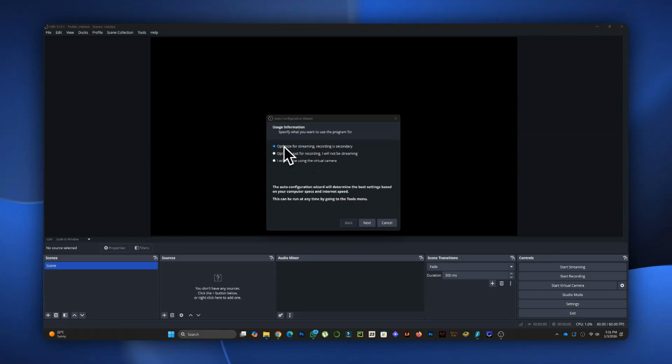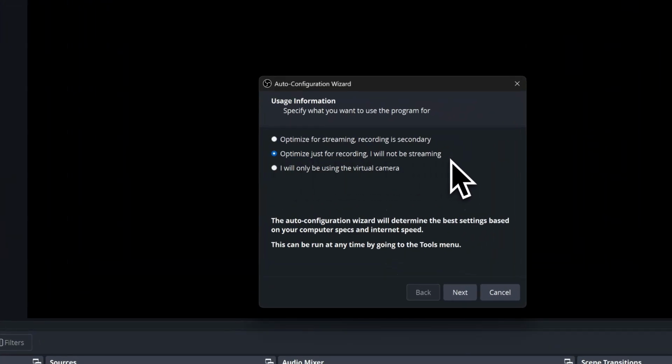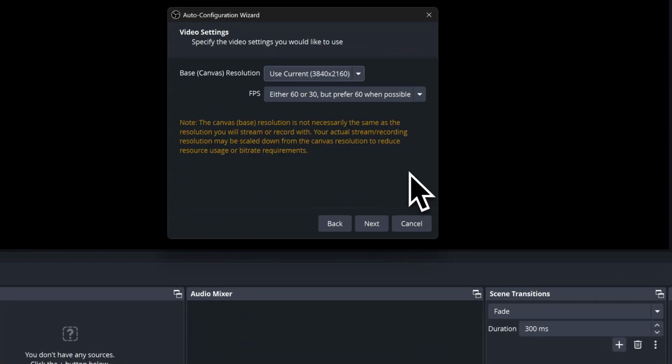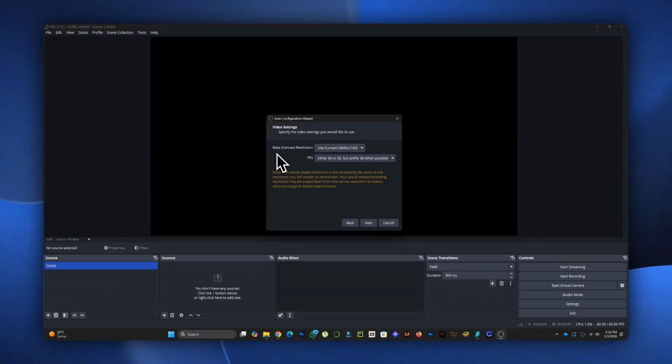Now, right here, choose whether you're focused on recording or streaming. For this video, I'll select Optimize just for recording. Keep in mind, you can always change this later on. Once you make your selection, click Next. The wizard will then check your system and make recommendations for resolution, FPS, and recording quality, so you don't have to guess what's best for your computer.